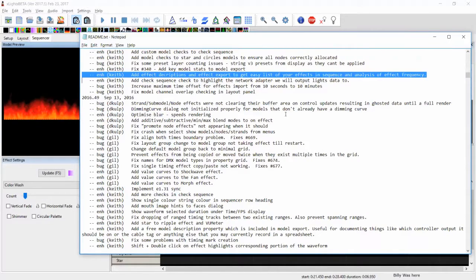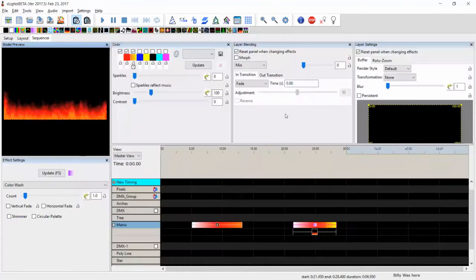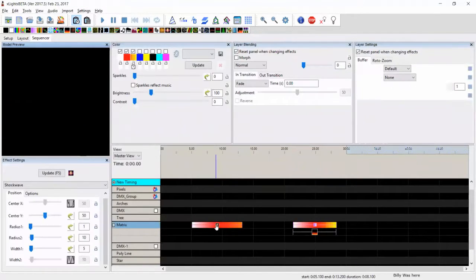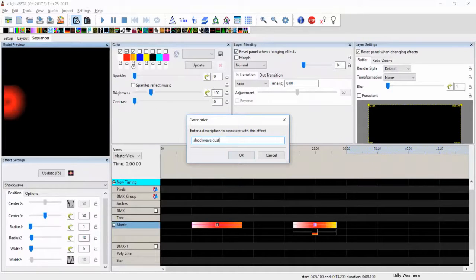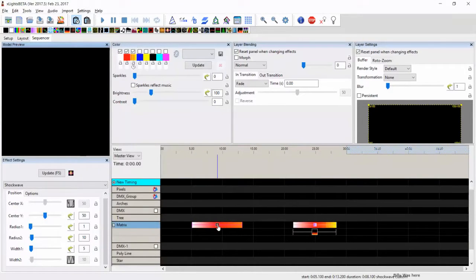Effect descriptions. Okay. I'm willing to bet no one will use this, but I'll show it to you. You can actually go in and create a description against an effect. This is shockwave, so shockwave custom. You can actually just put a description against it. That description will appear down here in the status bar at the bottom. You'll see it says shockwave custom. To be honest, I created this because Matt Johnson needed it when he was doing his show.